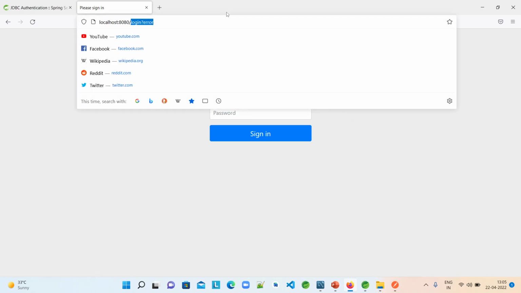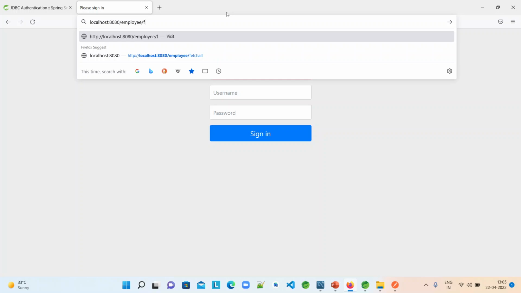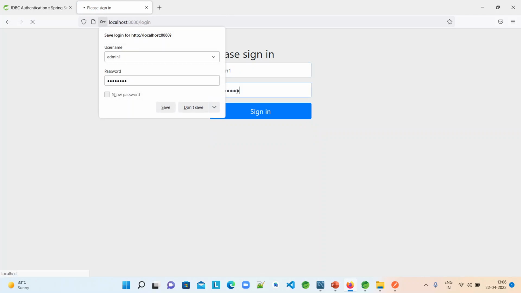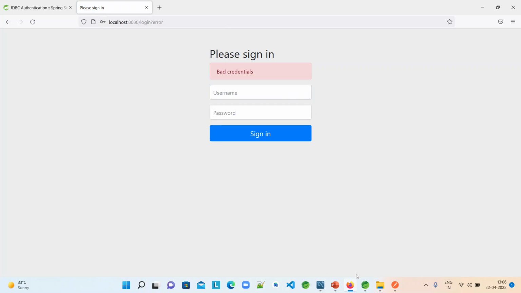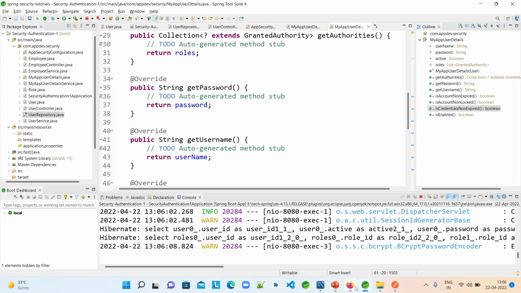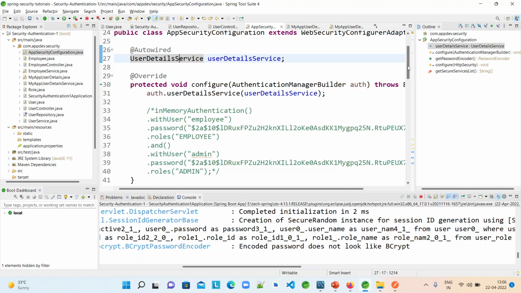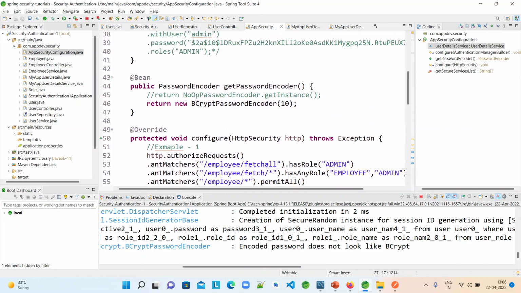Now let me hit again the employee slash fetch all. It is redirected to login. I am trying to log in with admin1 password. Bad credentials, it is saying. Why is it showing bad credentials? Encoded password does not look like BCrypt. In our configuration class, we have asked to use BCrypt password encoder, but in the database we have added only plain passwords, right? That's why it is complaining your password is not a BCrypt password.